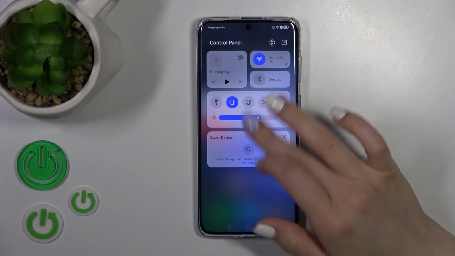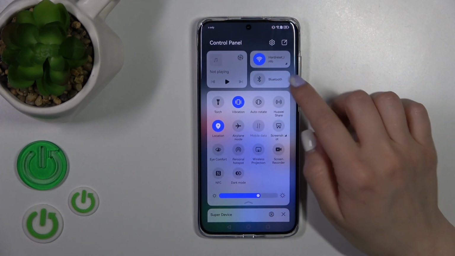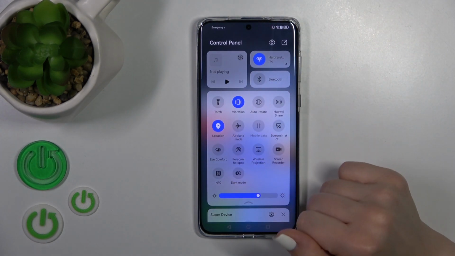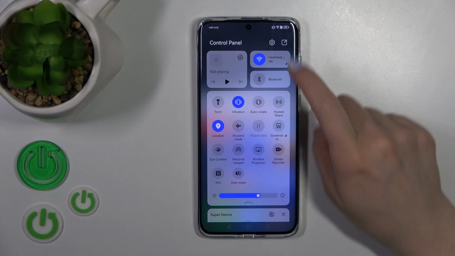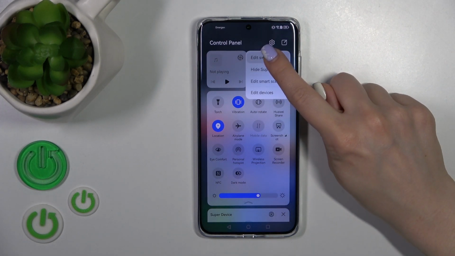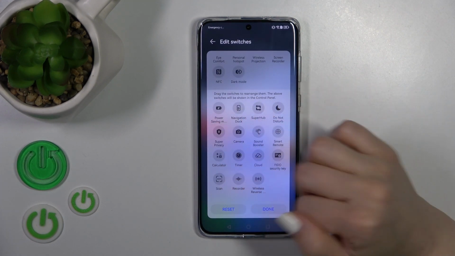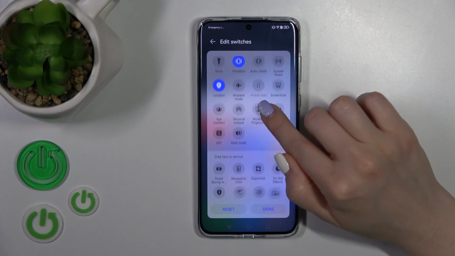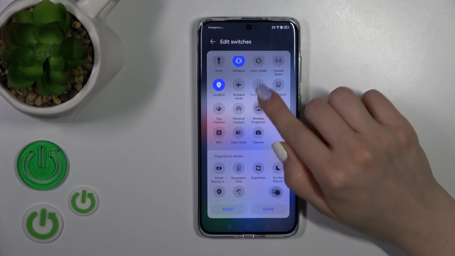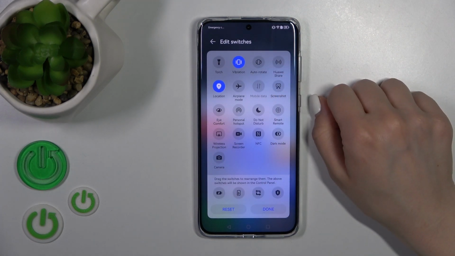So first open the control panel, and here if you want to add some options, remove some of them, or just change their positions, you should click this edit icon and tap edit switches. To add some of these available options, you should just hold it and drag the icon to the upper section this way.